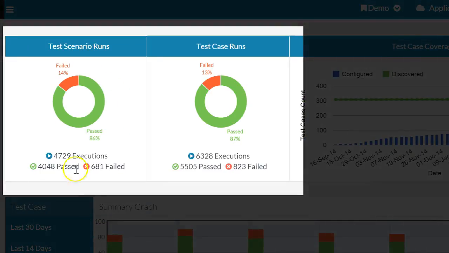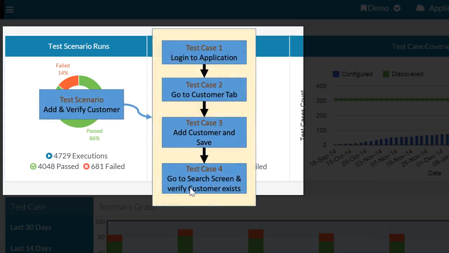Next section shows the success and failure of test scenarios and the test case run history in pie chart. A test scenario is essentially a group of sequentially run test cases that simulates a user's browser activity. For example, an add and verify a customer test scenario would involve a user successfully logging into an application, then clicking on the Customer Management tab and selecting Add New Customer. And once successful in adding, the user would search for that customer name to ensure that it was added successfully.